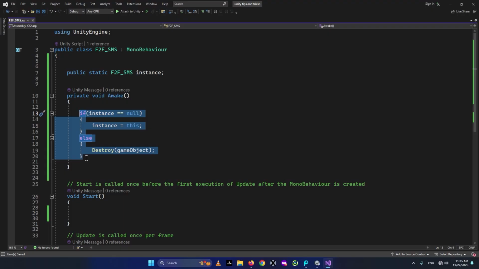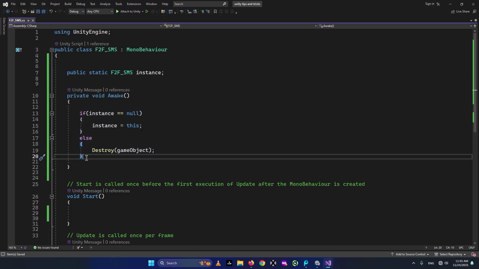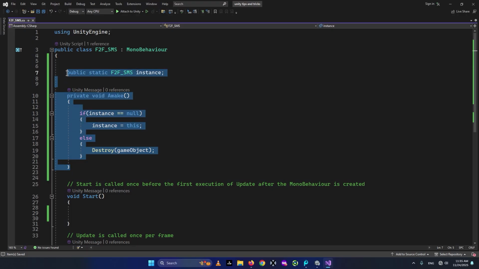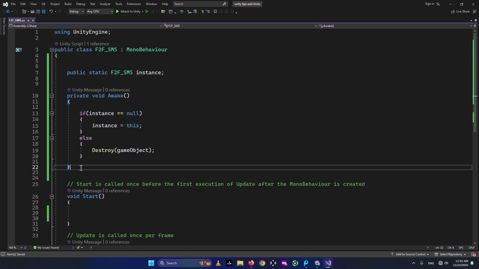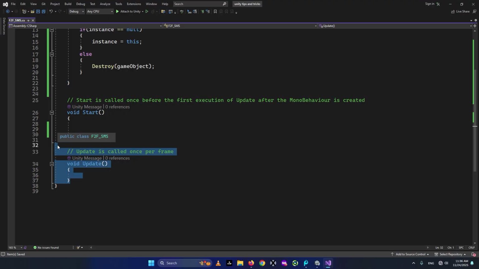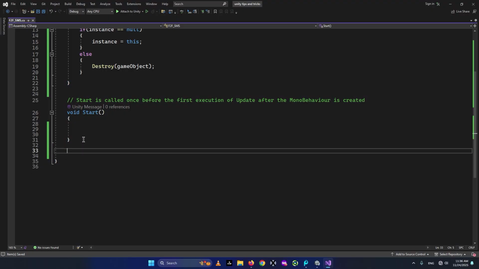These two lines will actually allow us to have only one object with the First to Fathom SMS on them. And that's how we make an instance that we can call from anywhere in our scene without needing to reference them in the scripts. So we don't need void update, so we can delete it.